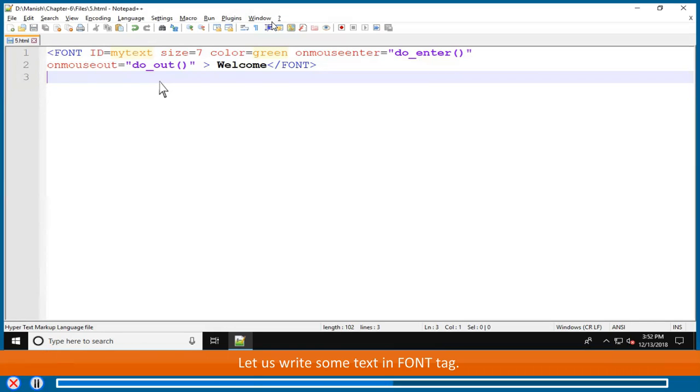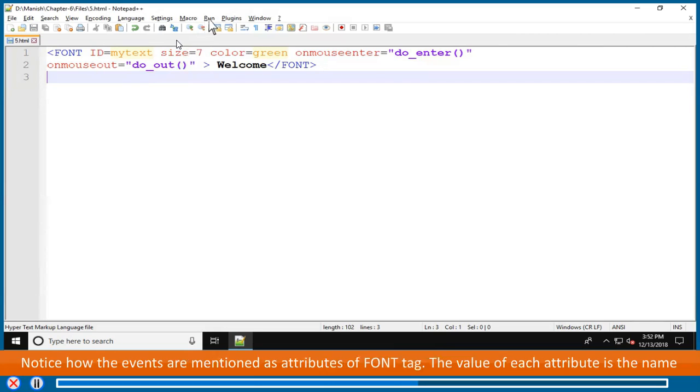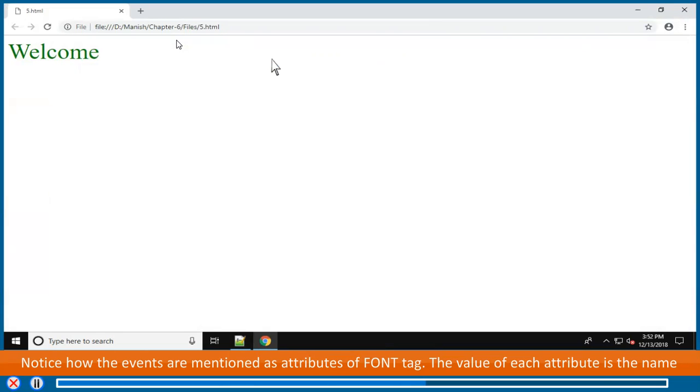size="7" color="green" onmouseenter="do_enter()" onmouseout="do_out()" Welcome /font. Notice how the events are mentioned as attributes of the font tag. The value of each attribute is the name of a function you need to code in JavaScript later. You can give any valid name to the functions. Here, for example, when the mouse enters the text Welcome, a function named do_enter() will run.